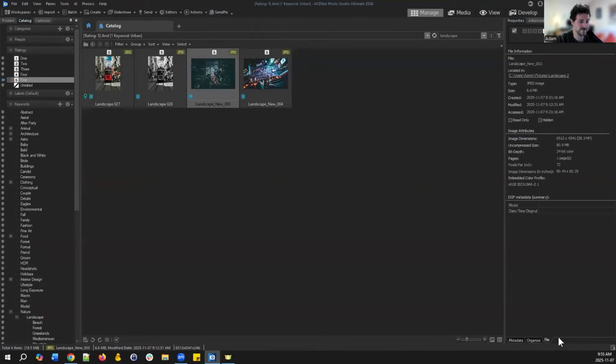If I navigate to the File tab at the bottom of the Properties window, you can see exactly where these images are located. These 2 images, as you can see, are located within my Landscape 2 folder, and these 2 images are just located within my regular Landscape folder. So I have 2 different locations on my hard drive, but by cataloging these images, I can bring them into one place, and I can see them with their various qualities.